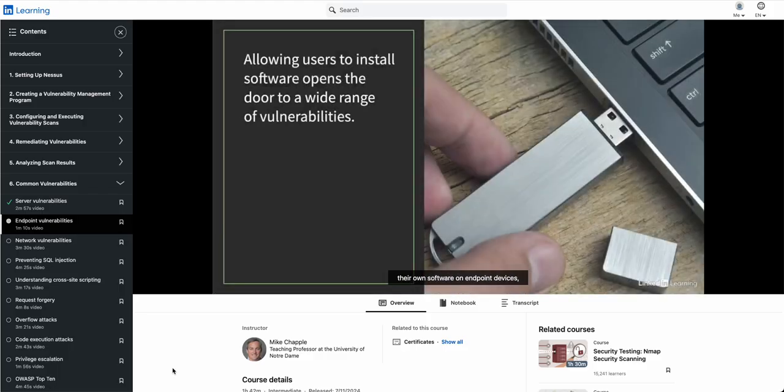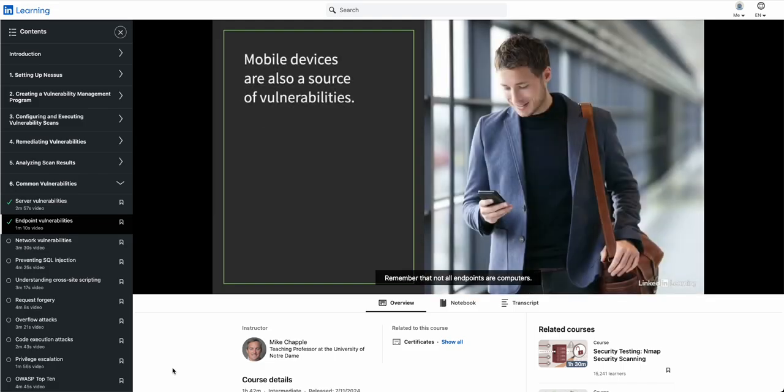If users are allowed to install and configure their own software on endpoint devices, that also further complicates the situation by adding complexity to your environment. More software means more security updates, and if the IT group isn't aware of the software, they can't stay on top of the updates. Remember that not all endpoints are computers. You should also be thinking about security updates and other vulnerabilities that might arise in smartphones, tablets, and whatever other devices emerge on your network.